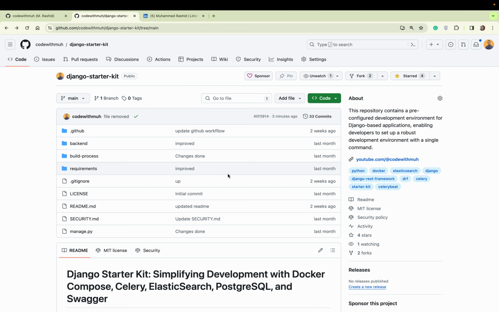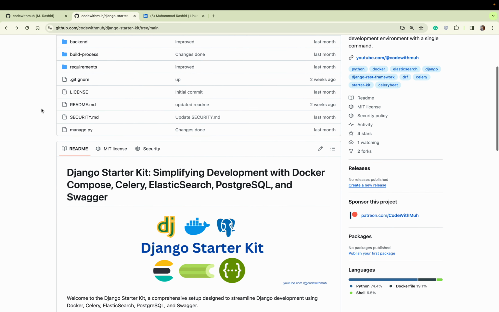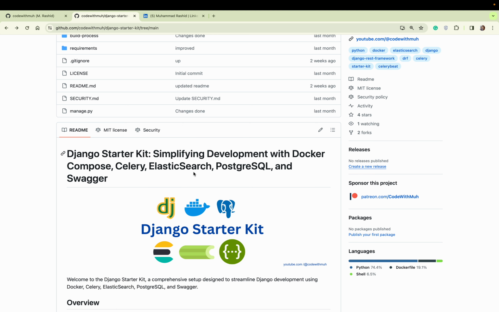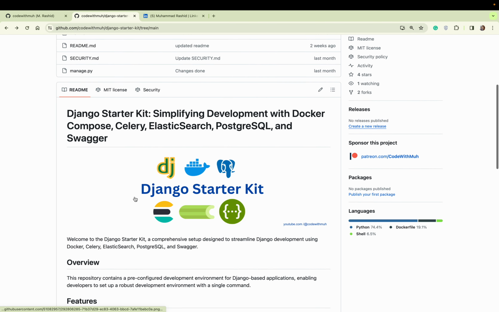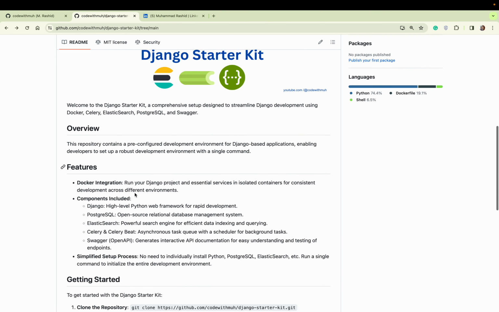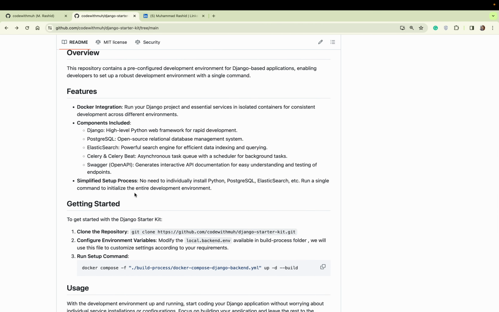So, if you are a Django developer, you want to speed up your productivity and you want to use Docker as well. So I have created this Django starter kit. In this kit, I have integrated Elasticsearch, PostgreSQL, Celery, and Swagger, and many things. So using this kit, you have to just run one command, and all these services, the PostgreSQL database, Elasticsearch, and Celery, will be created and up.